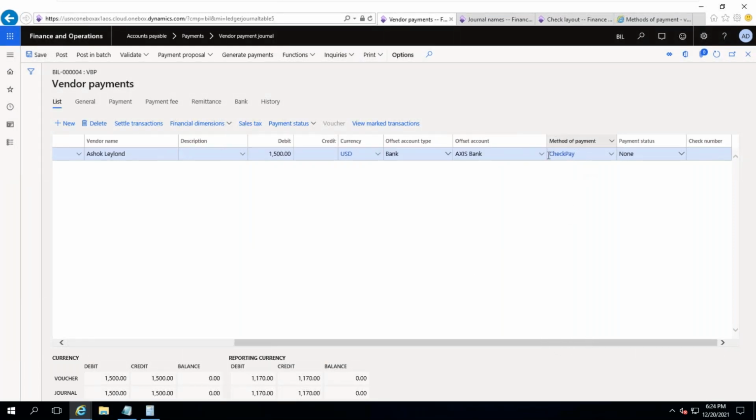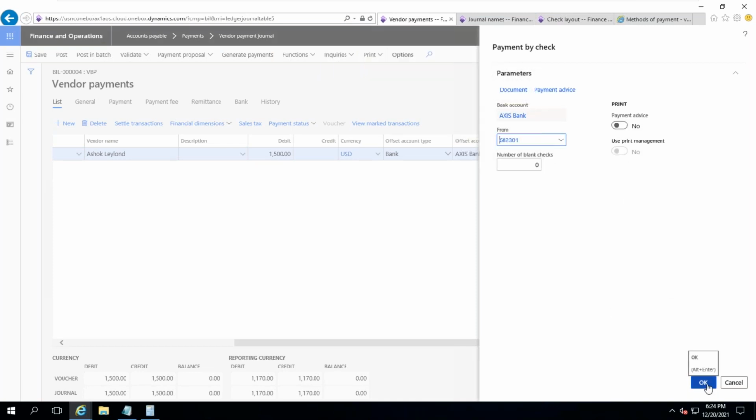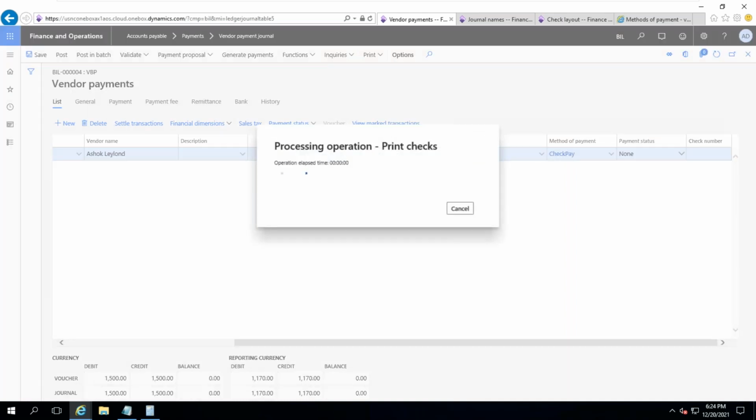Now method of payment check, Axis Bank. Click on generate payments. This is a new company we are doing. Click OK. First transaction from finance, general ledger. I mean to say finance related areas we are doing. Yesterday we learned purchase order invoice. Now we are doing bank transactions. Cash transactions are simple, no issues. Bank transactions, if you make any mistake, you will face challenges here.